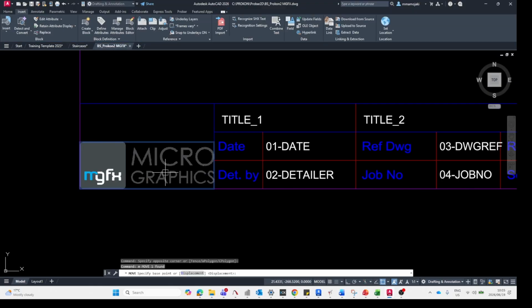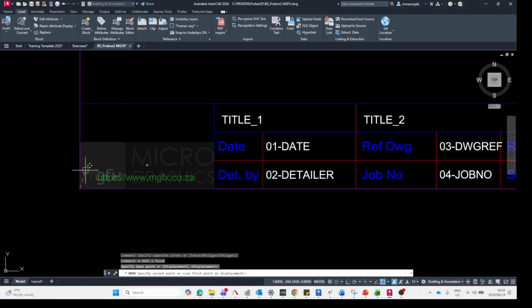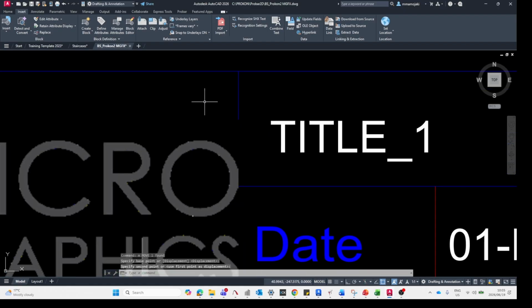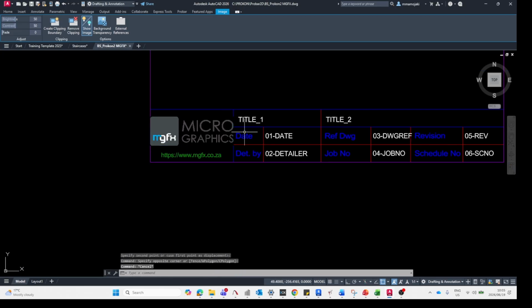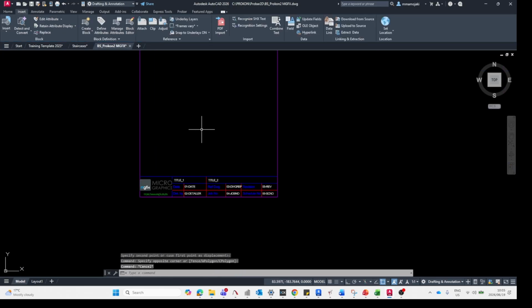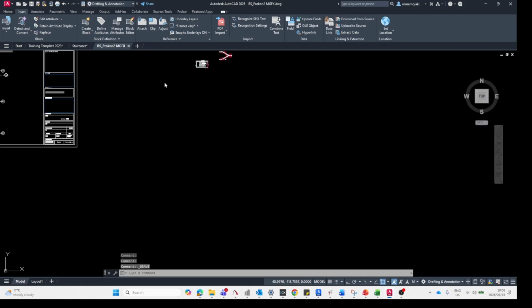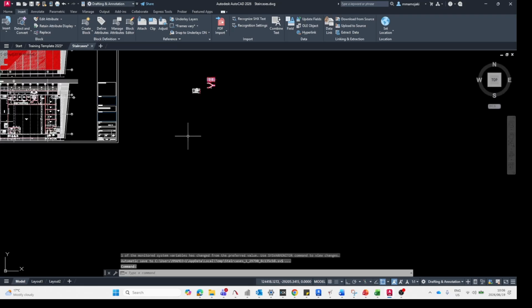That didn't happen quite nicely, or how I envisioned it to. Let's move it somewhere along there, and I think that is fine. And then from there, once you have edited or made changes to your template that you are going to use for your title block, then we can just simply save this, and I can simply close this template.